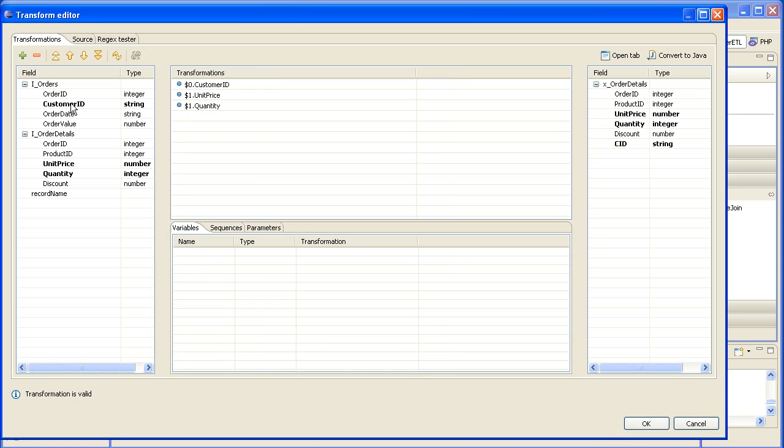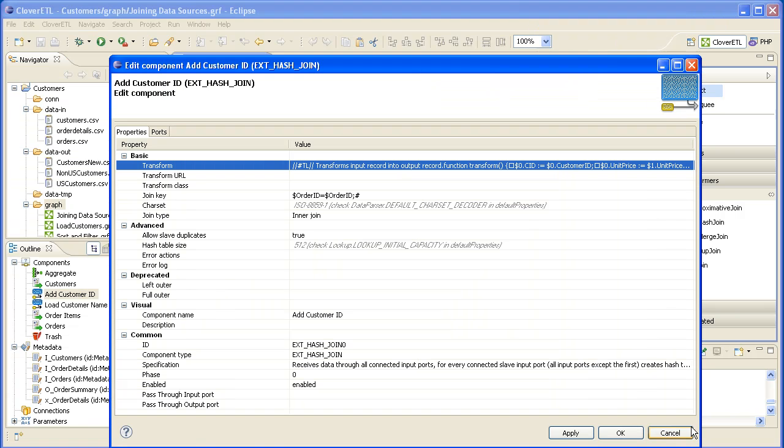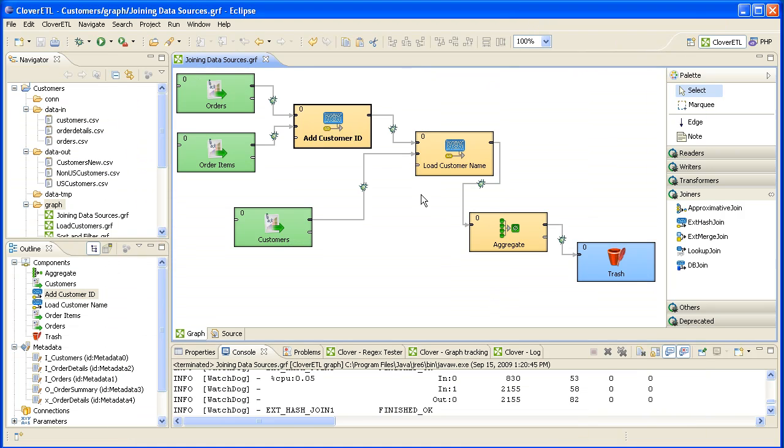So you can see we're taking here from one of the join inputs the customer ID and the unit price and the quantity. That's from the order details. And I'm outputting those to my internal structure X order details. And I've got unit price, quantity, and the customer ID. So let's remember those: price, quantity, customer ID, because that is going to be used to feed into another join component along this line here.